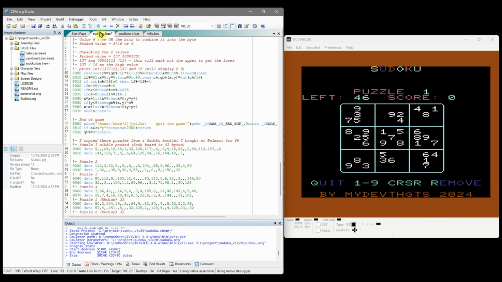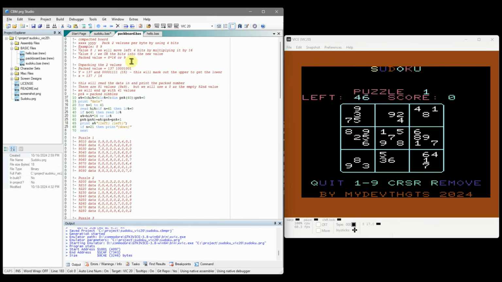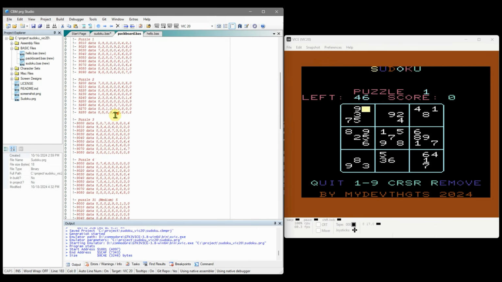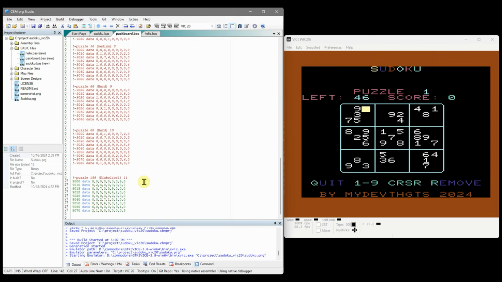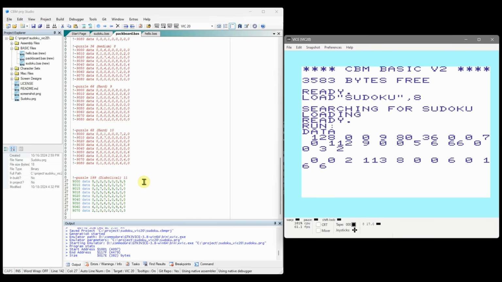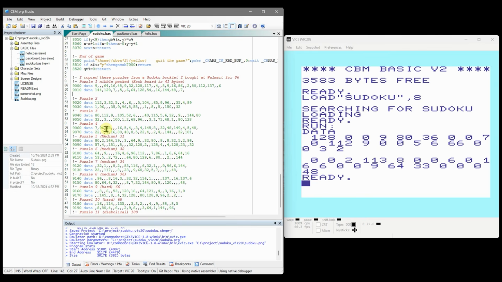So I have a little program in this Git package called packboard. What you do is you type in a board from a magazine like this, right? The last one I typed in is diabolical. If I just hit F5 to run this program, over here it prints out the data packed into 2 lines. And then I would just type these into the puzzles down here.